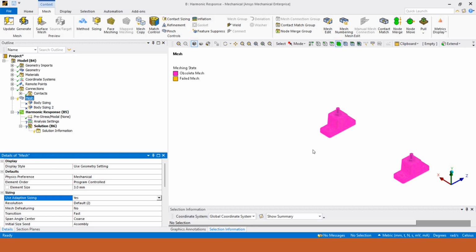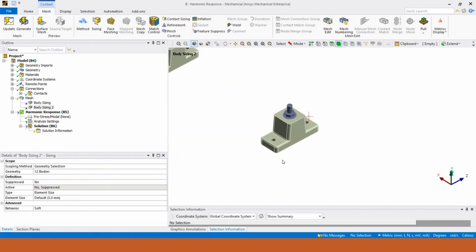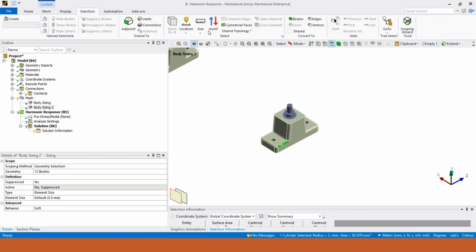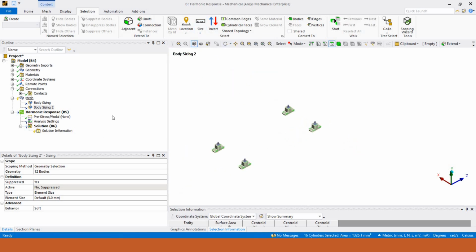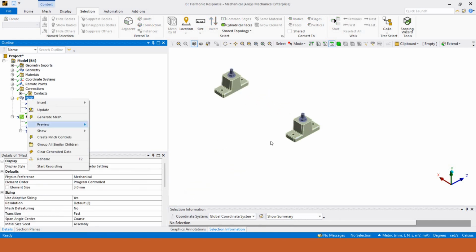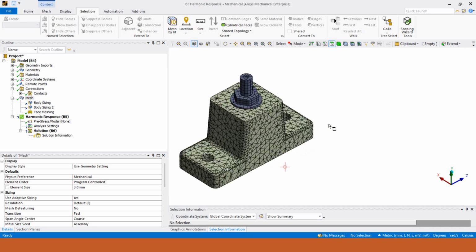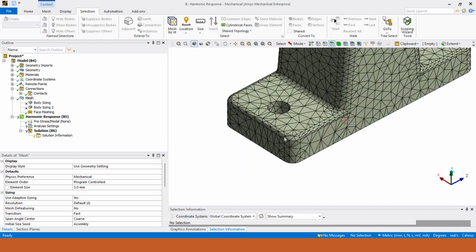Keep adaptive sizing clear. Even you can define here, if I can show you, select this face, go to the selection size, select all with the same size. Right click, insert, and you can define face meshing. And if you clear, generate mesh, so you have the possibilities. Now you can see that the fillet is captured properly.